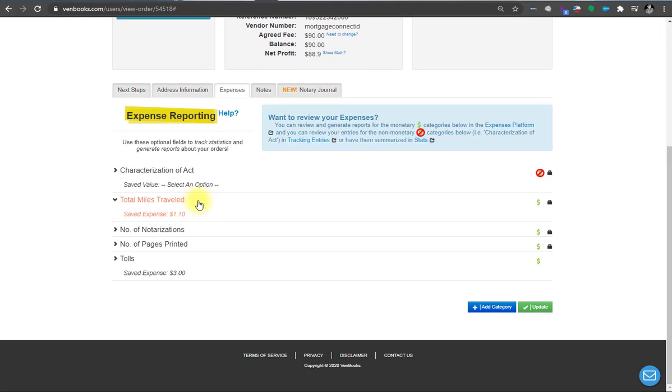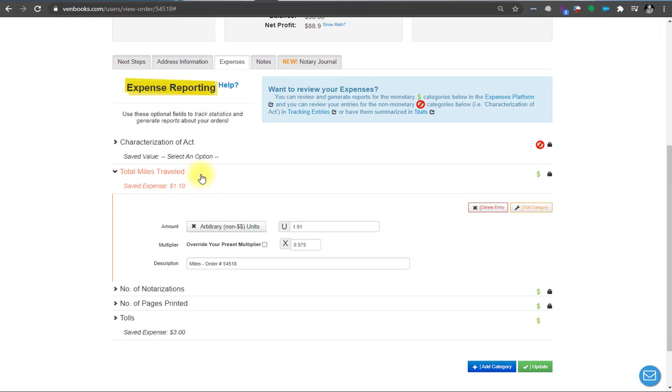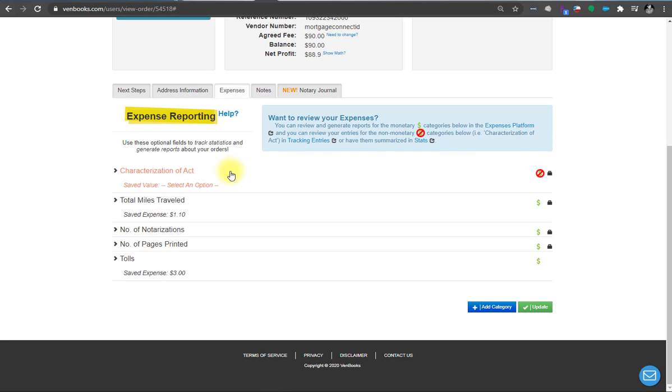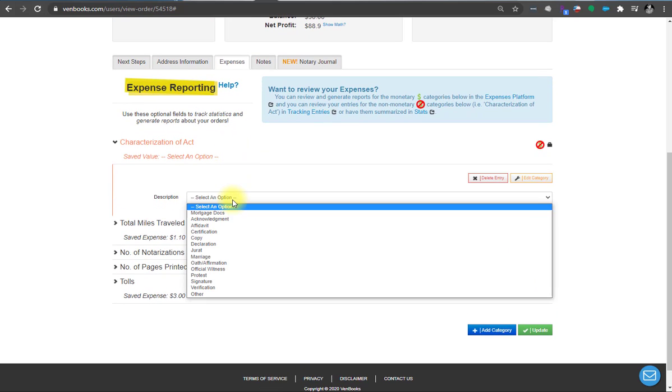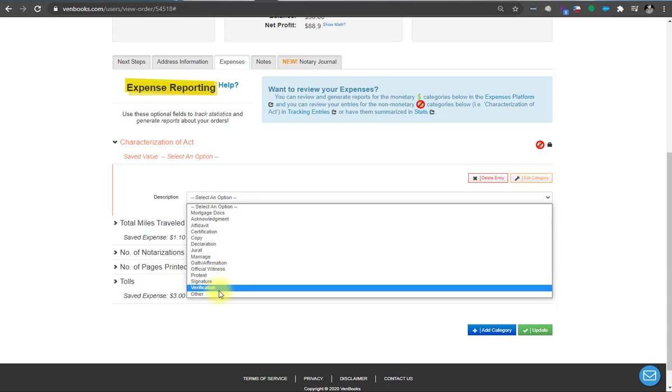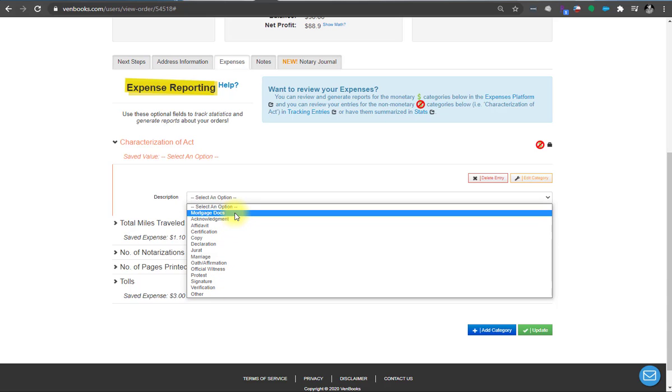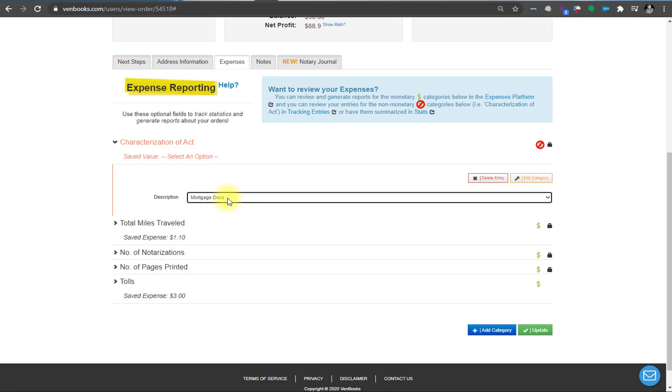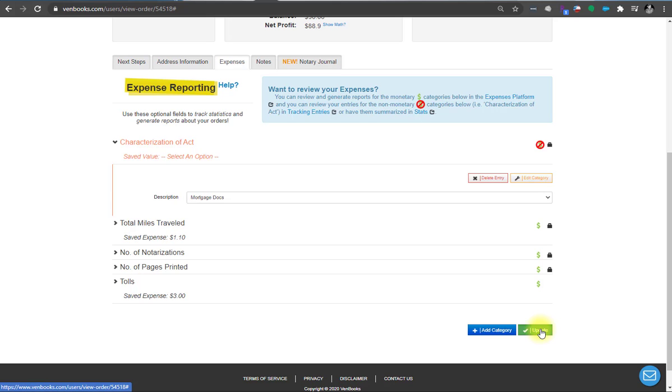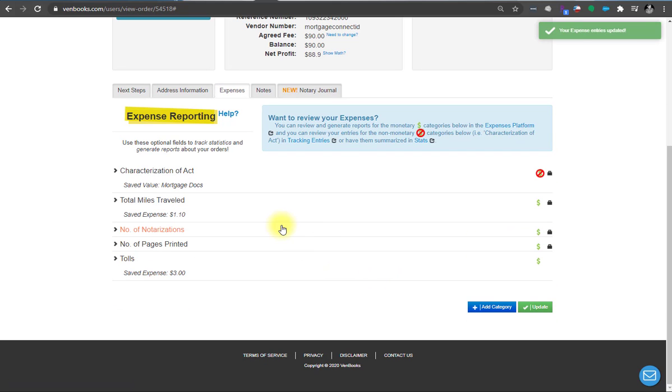We got $1.10 mileage, must have been a short drive. 1.91 miles, not much. And this is just a default category if you want to keep track of what type of notarial act you're doing. It defaults to mortgage docs. I don't know how this got toggled here, but otherwise it would have stayed as mortgage docs by default.